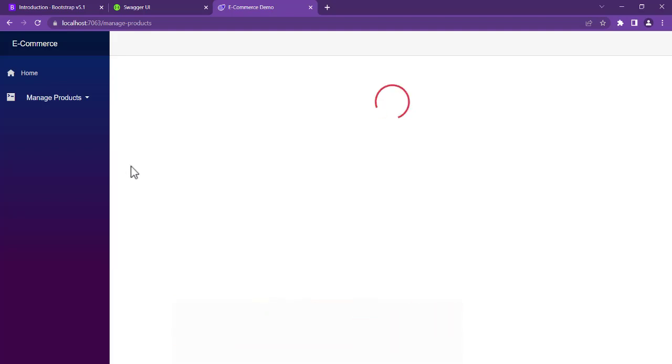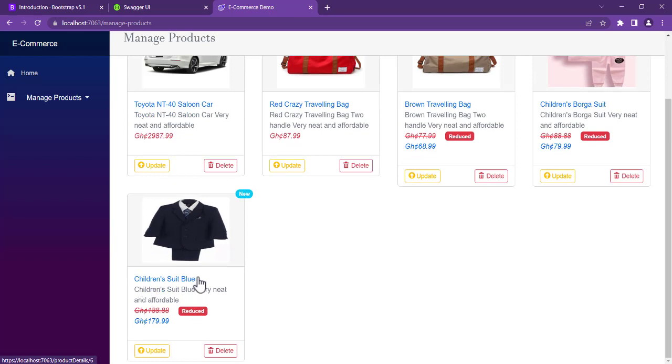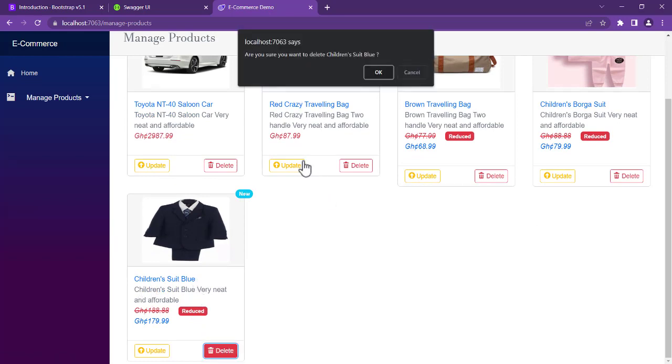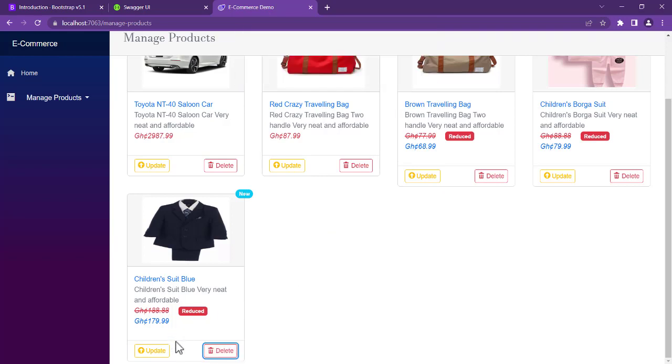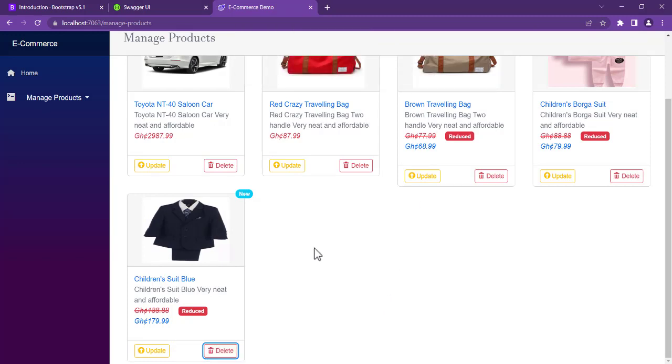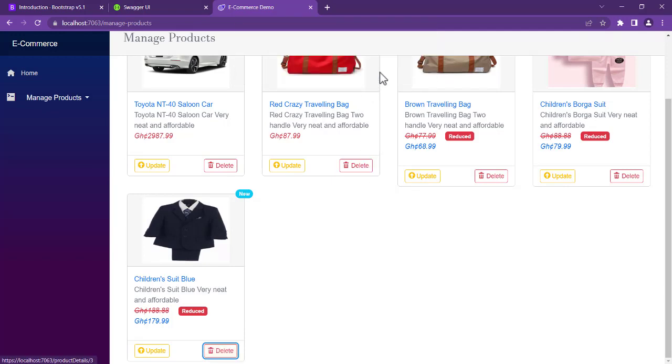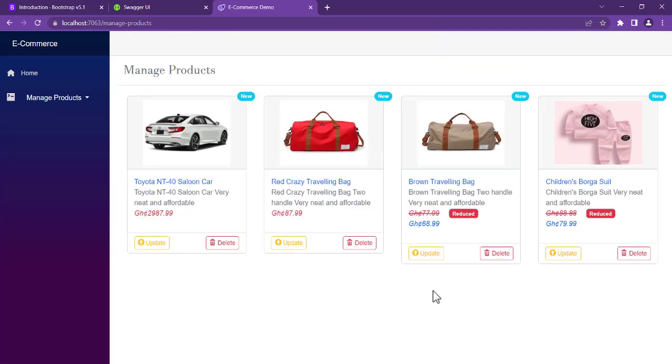So let's say now in here, let's try to delete this. That's the children's suit blue. Delete. I actually want to delete this. So we have children's suits blue. I actually want to delete this. Cancel. It is there. Delete. Okay, it's gone. Now you see it is gone.